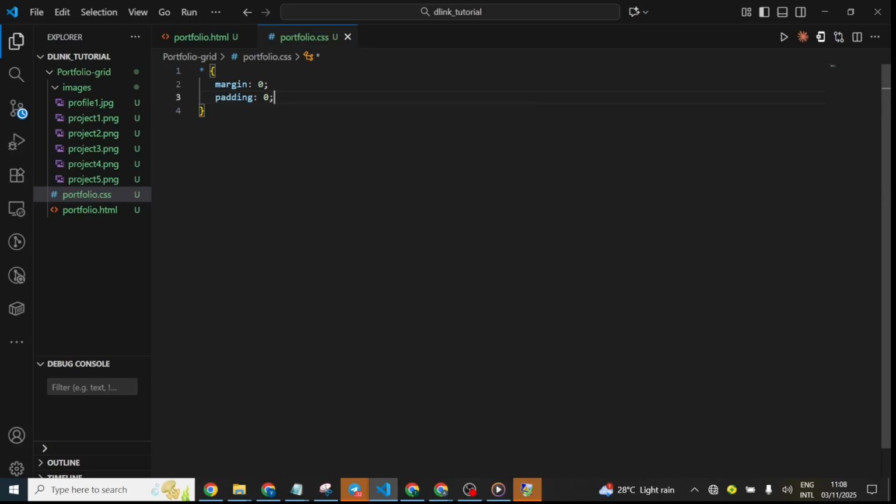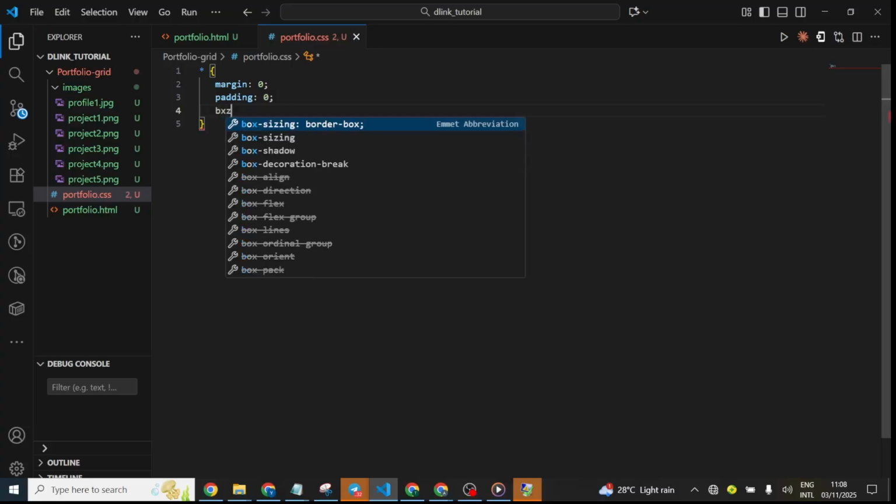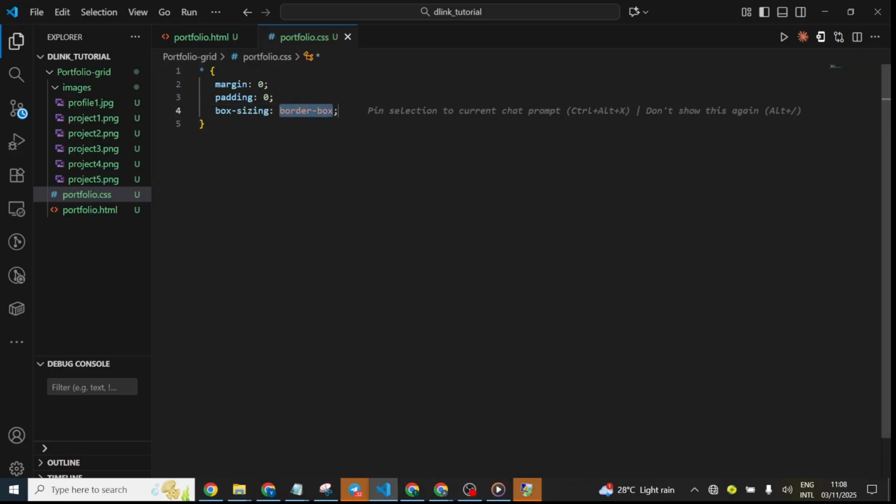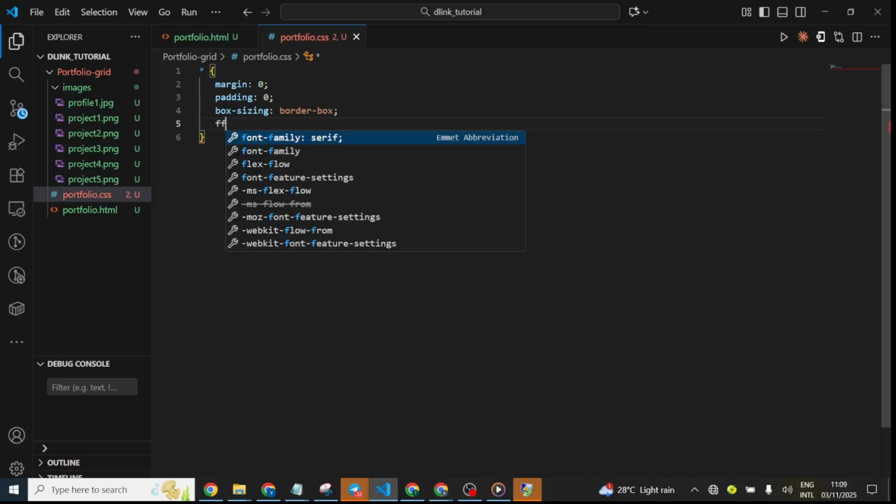I believe you are enjoying this right now. The next one I did just now was box sizing. Instead of typing it out, you do bxz. That would be box sizing border box. Once I do that, I hit enter. You see, it's easier this way. It's going to save you a whole lot of time. The other one is font family. Instead of typing it out, I could do ff, which stands for font family. Then I can hit enter.